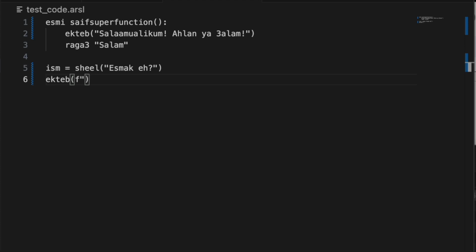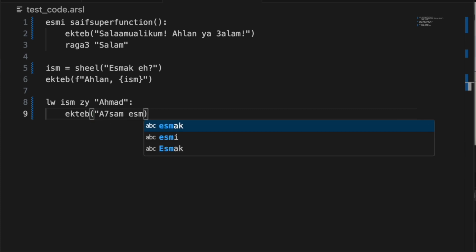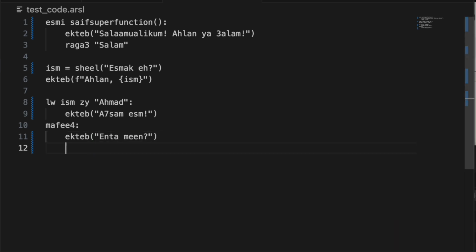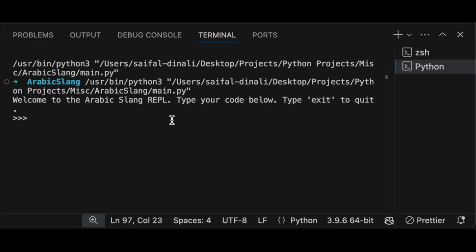If we want to have an input, we use the keyword shil. And then to have a print statement, again, we'll use iktib. So here you're seeing code, it's structured just like Python, but we're using keywords from Arabic. لو اسم زي, this means if name is like. So if the variable ism, zay, like Ahmed, we want to print ahsan ism. Otherwise, mafish means not there. This is the else statement.